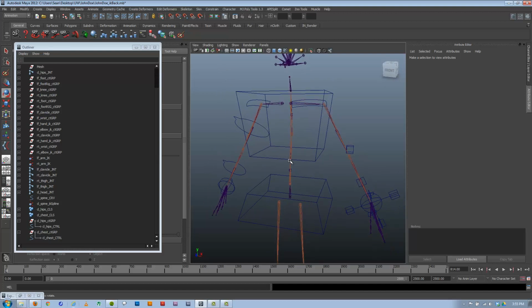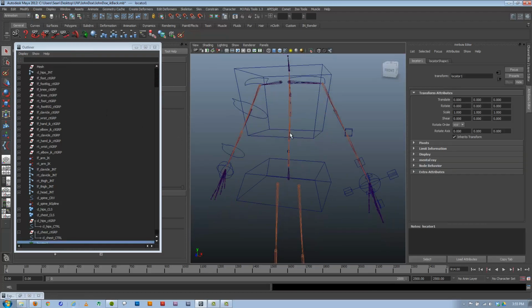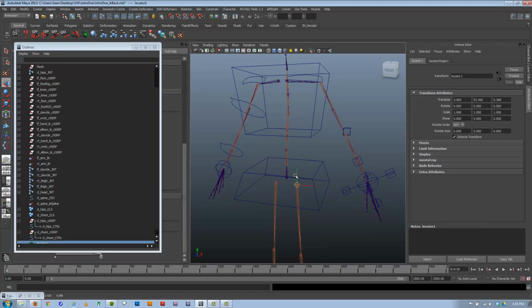You can just watch. I'm going to go ahead and save my scene right here, too. So I'm going to go create locator, and I know it's at the origin. It's selected, and I'm just going to point snap it up to the base of the spine here.